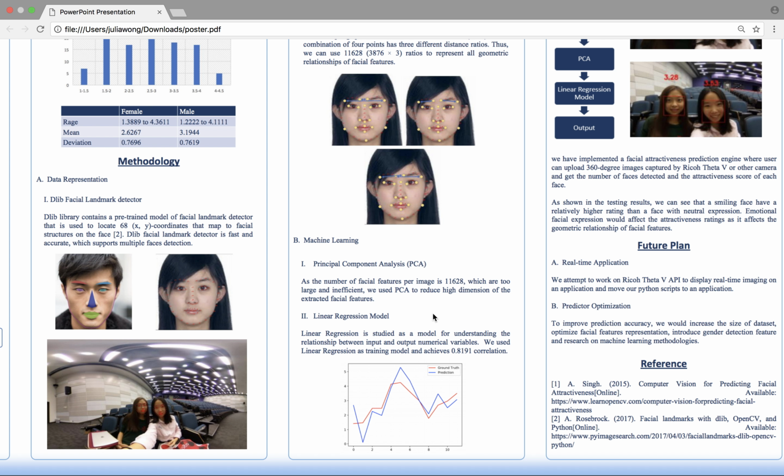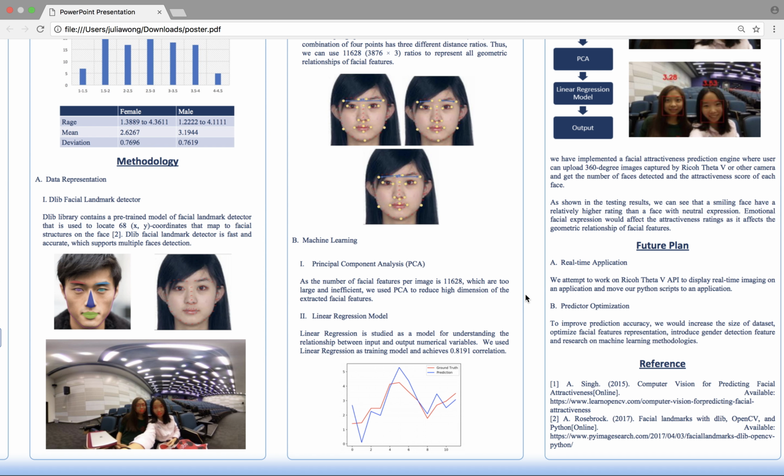To find the relationship between facial features and rating, linear regression is fast and simple, and it is good for a prediction problem. We use our testing sets to validate our trained model and achieve a correlation of 0.8191.